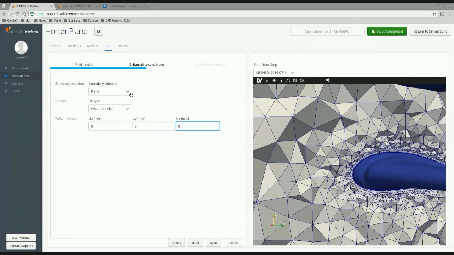Then, for x minus, y minus, x maximum, and y maximum boundaries, since they are aligned with the flow, we can prescribe the symmetry condition. They are far enough with respect to the body that we can suppose they will behave as symmetry boundaries.